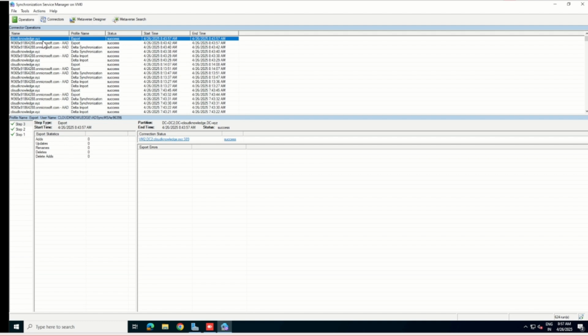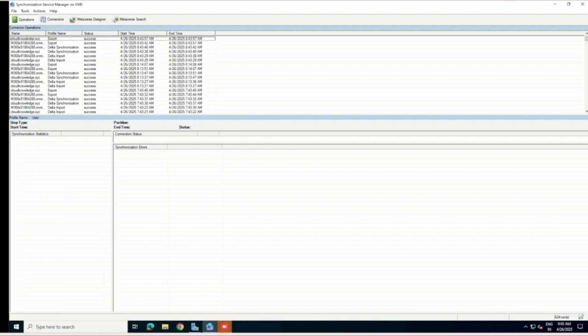We have the connector's name, profile name, status, whether it succeeded or is pending, the start time, and the end time of the cycle. We have all these things under these cycles. Okay, so we have a couple of options here.